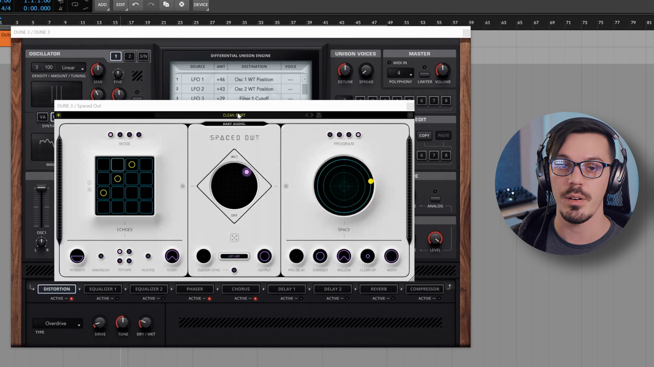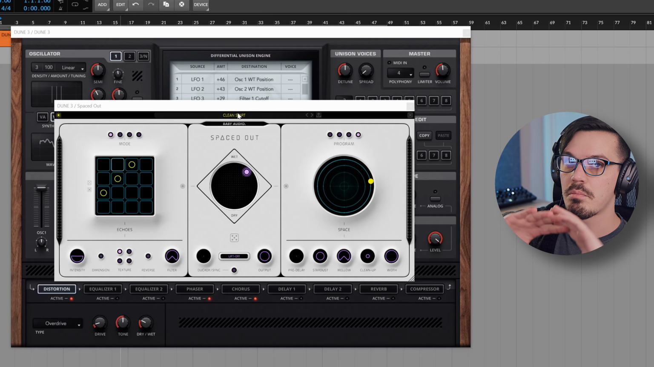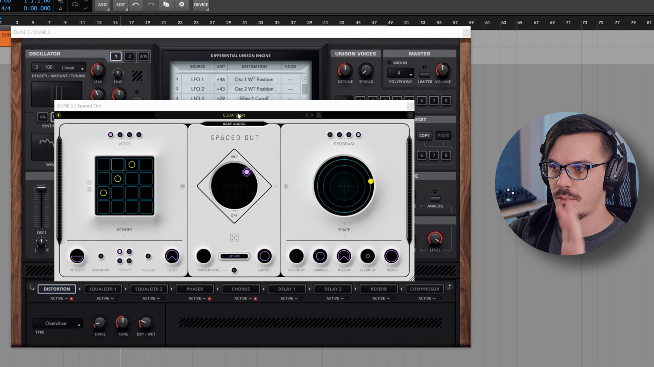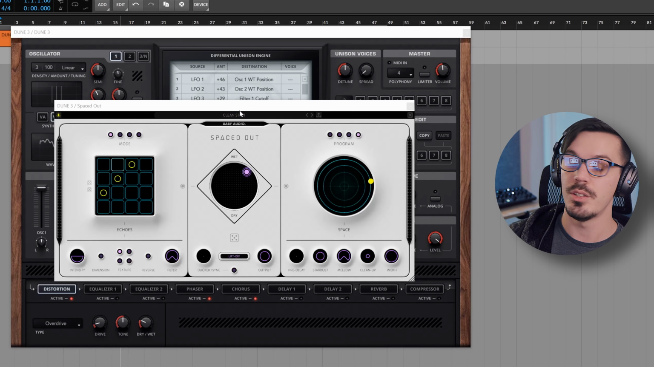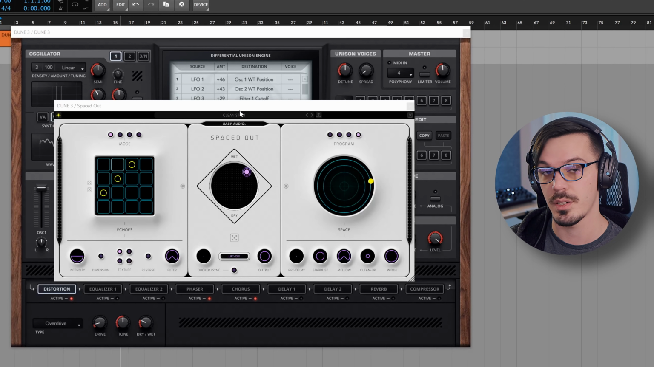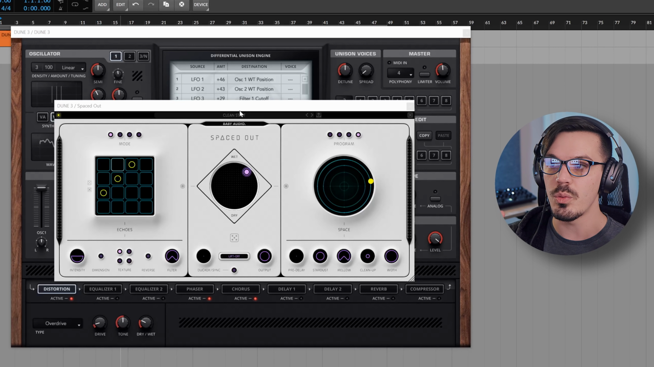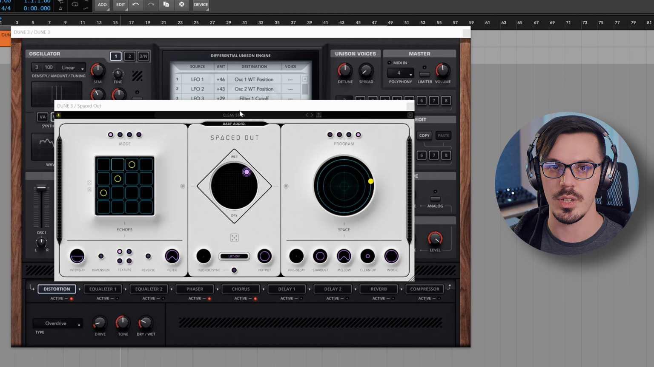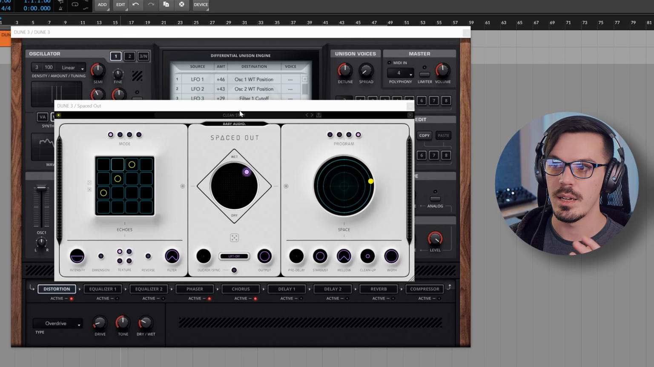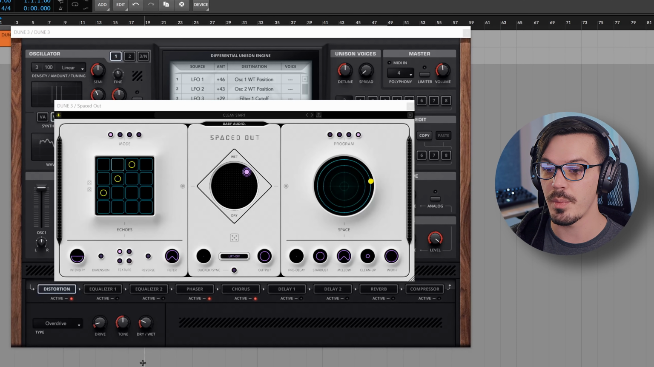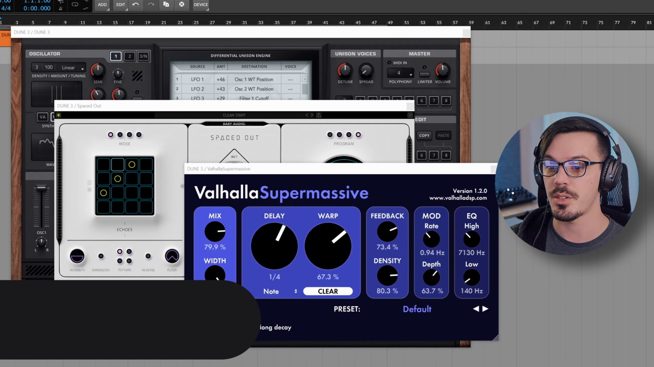I think this is also a very big part of the correct way to approach some of these big washy pads. Different reverbs have very different results, as I'm sure you know. So try experimenting with some of the reverbs you own to see which one gives the character to the sound that you're looking for. So in this case, Spaced Out does a really good job. Another really excellent reverb that's actually totally free is Valhalla Supermassive.